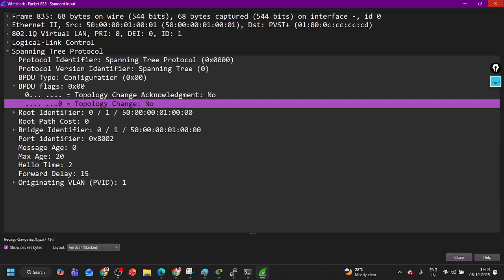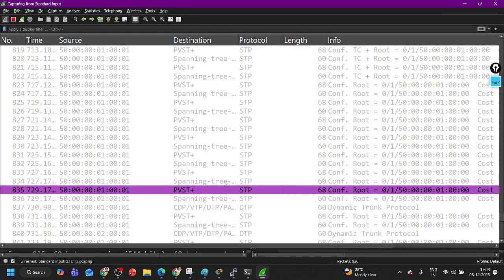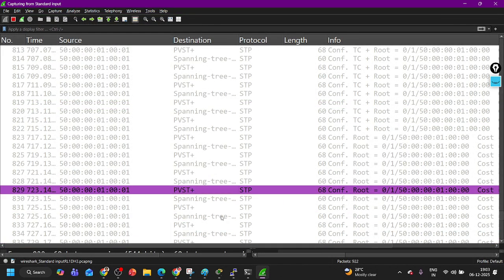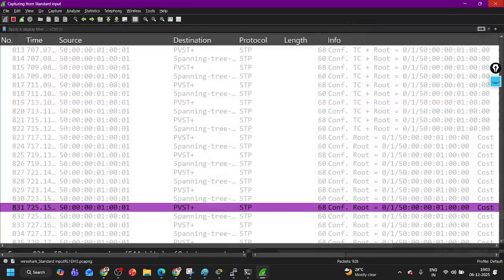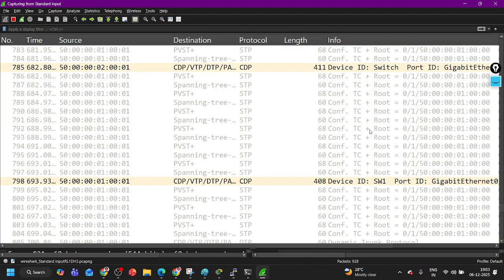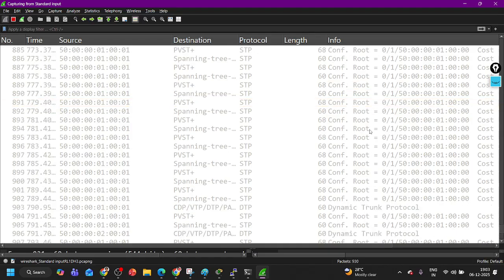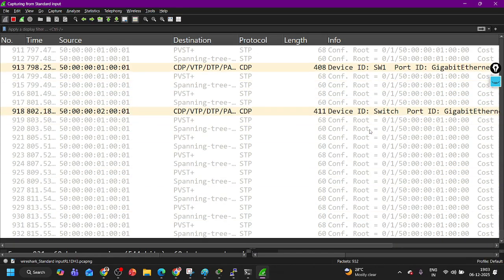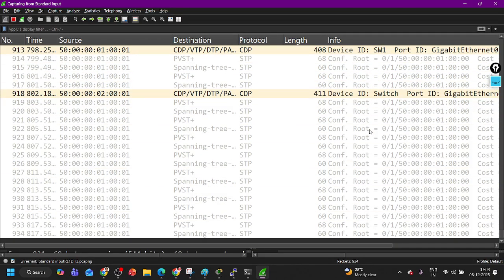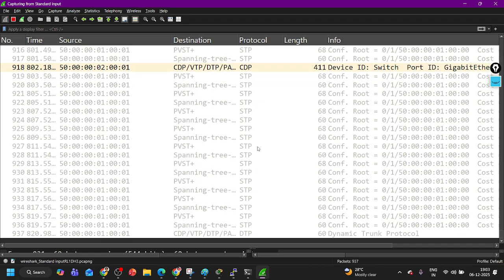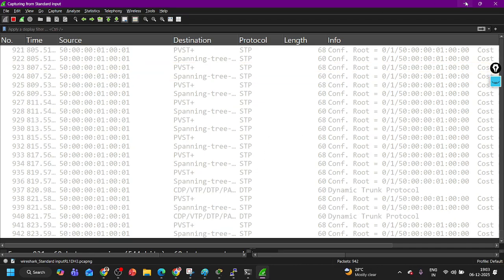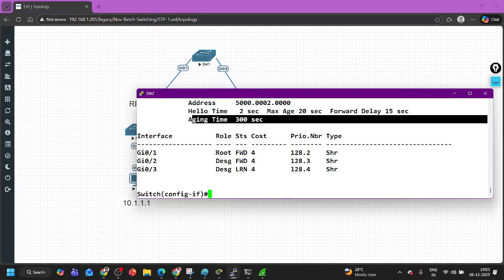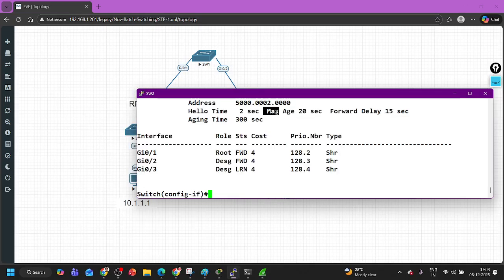Here it is off. For how long will the root bridge switch send the TC bit on the BPDU? Anyone have an idea? N times? Maybe once it finishes the convergence. Max age time plus forward delay time. Max age time is 20 seconds. What is max age time?